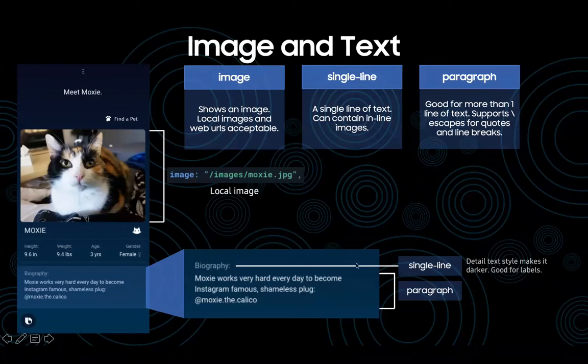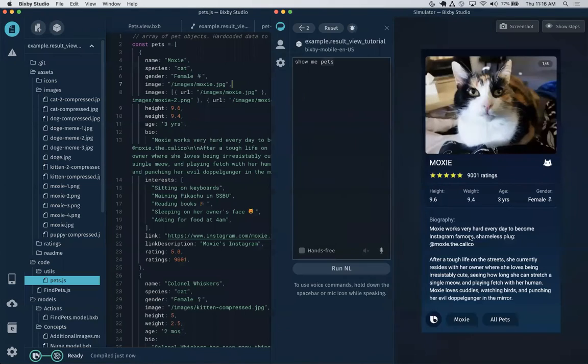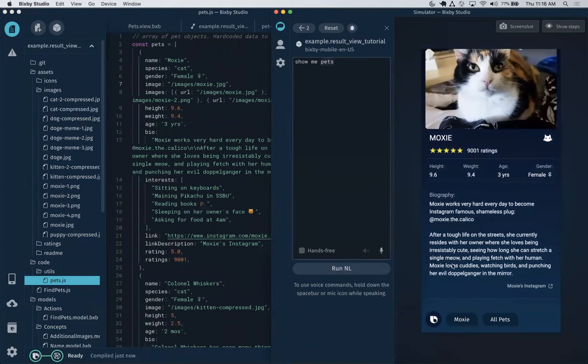And that's where you would show more information, like in this case, how Moxie is trying to become Instagram famous. Follow her at moxie.thecalico. Yeah, right there. And a little biography right there as well. So that's when you would use single line versus paragraph.